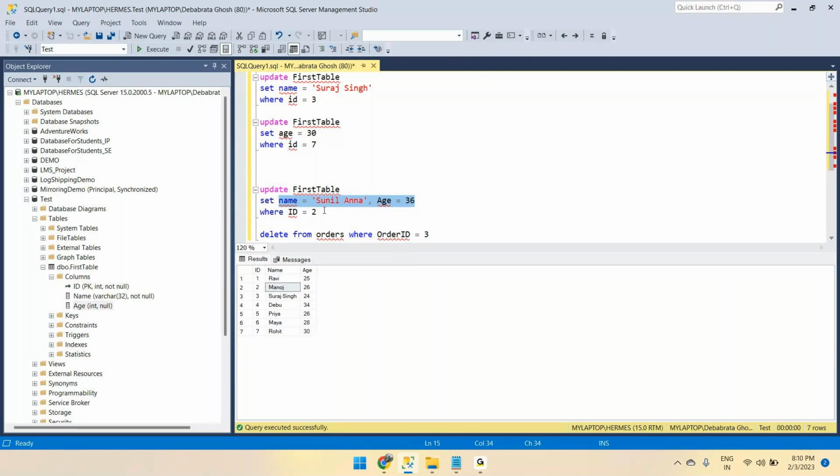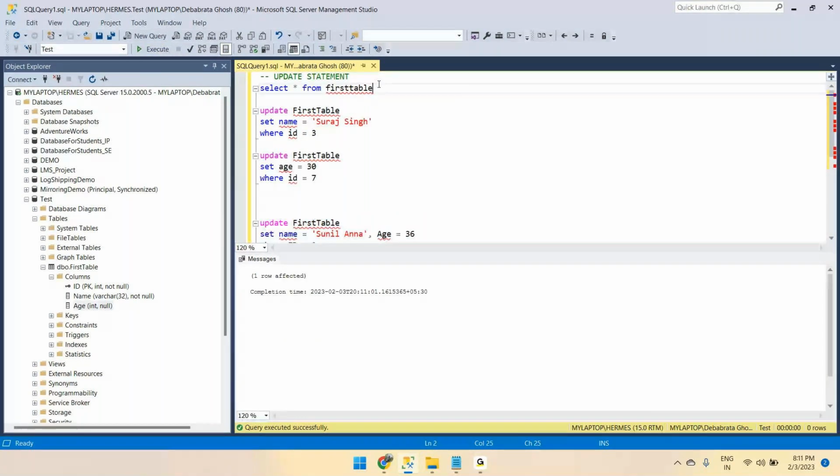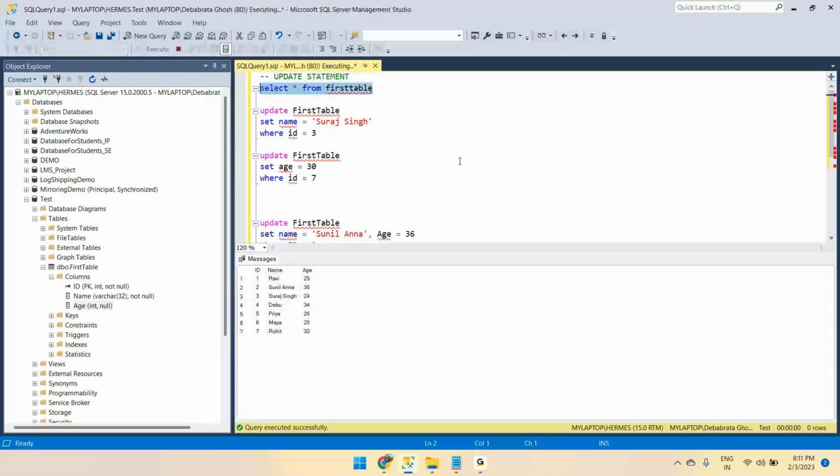If we want to update multiple columns or multiple values of a row, we can do it like this, separated by comma. So update first table where ID equals 2, so we can uniquely identify the row. And what we want to update: name as Sunil Anna and age as 36. If I run this, one row affected. Here it is.